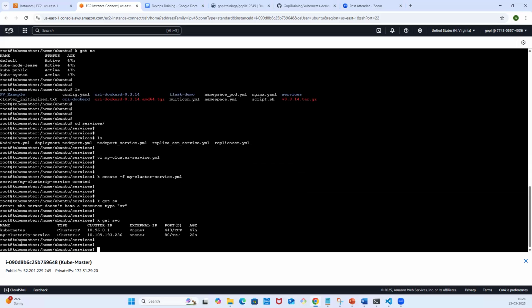So there is one cluster got created with the cluster IP. So like this, it's going to look like. But I wanted to create one application on top of it so that you will get to know how to access this one.